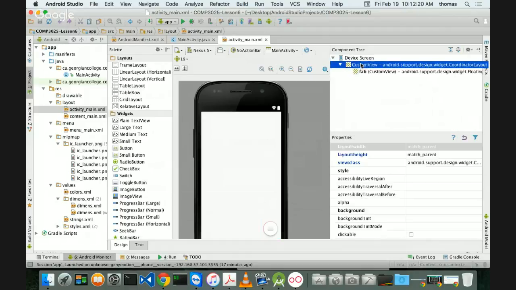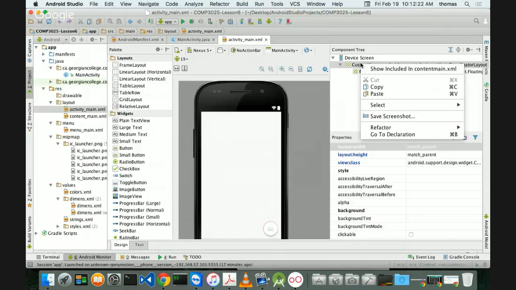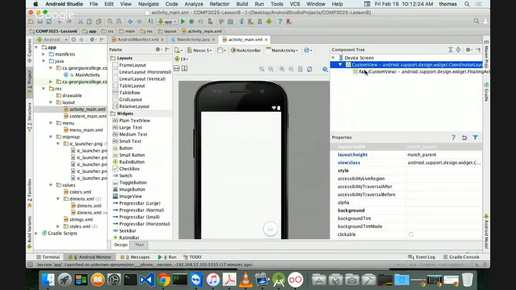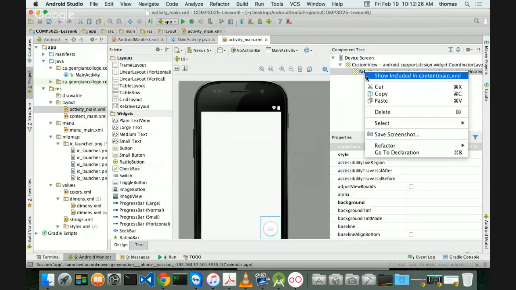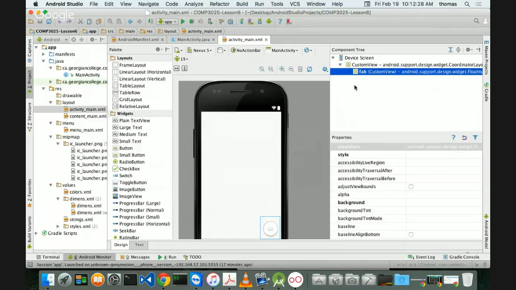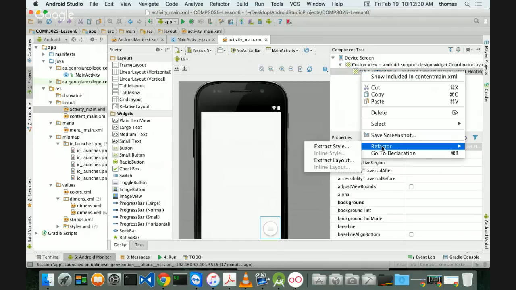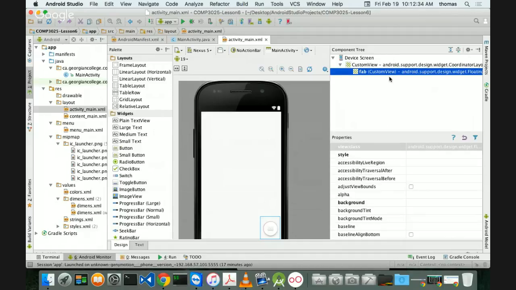How about if I change this? A lot of times you can change the layout by right-clicking in most versions of the code. But here, there's nothing I can do. Even if I refactor, extract style, or extract layout, there's nothing I can do to fix this problem. So what do I do now? Start over, right? Okay, let's try this again.